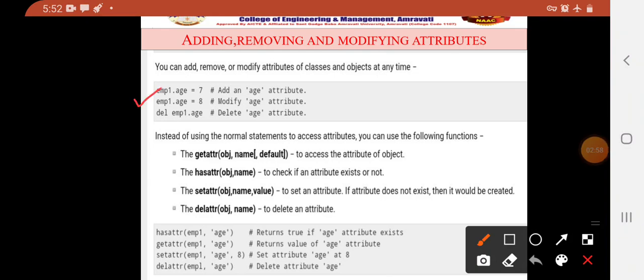Here, emp1 dot age equal to 7, hash, add an age attribute. So here the age attribute will be added with the value 7. It will be added to the given class definition. Then emp1 dot age equal to 8, hash, modify. So here the age attribute will be modified. The value that we previously added, that is 7, was initialized, but in the second statement it will be assigned 8, so 7 will be modified to 8. So modification is also possible. Then del emp1 dot age. Here you can use the del keyword to delete particular attributes of the class definition.